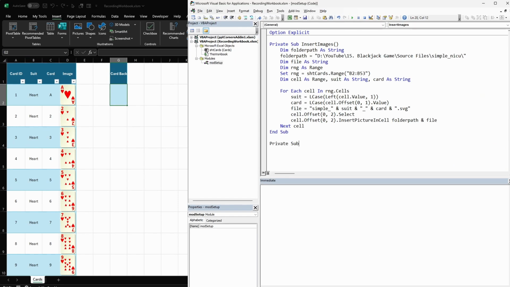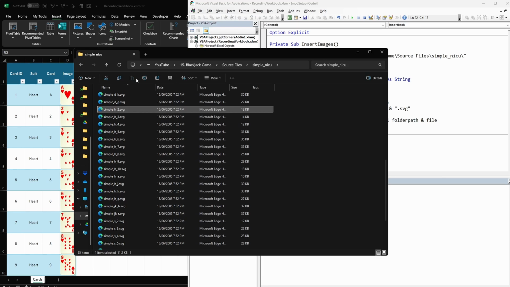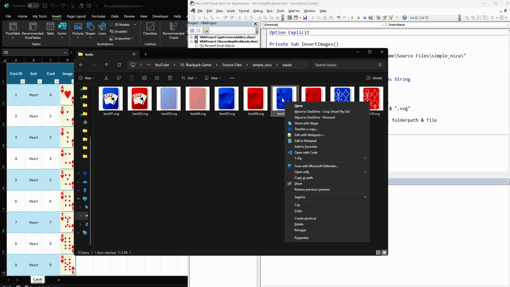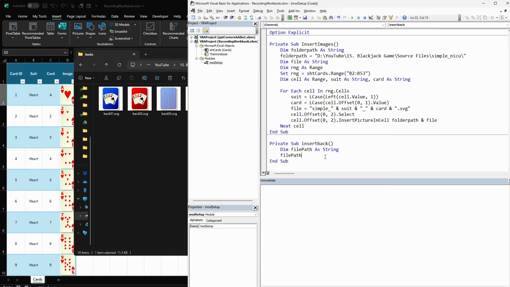So private sub, insert back. And we make these just so that you can easily change the cards if you want to. If you want to change the card faces or the card backs, then it's quite easy to actually change that. But these are just used for setup, so I wouldn't worry too much. The file path I'm going to use for the back of this in this backs folder. I made it previously with the red. I'm going to make it with the blue this time, so let's use that one. So copy as path, file path equals that.